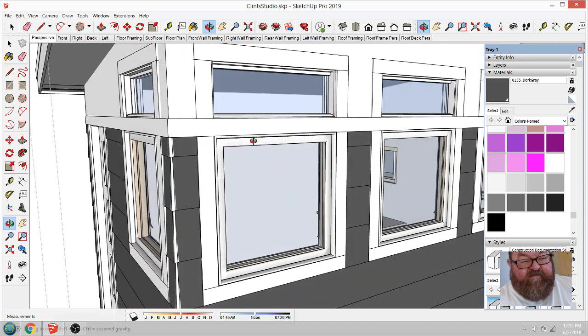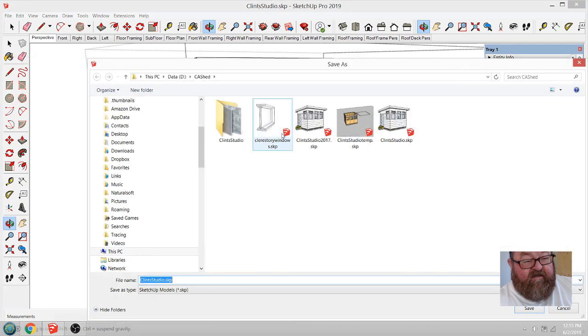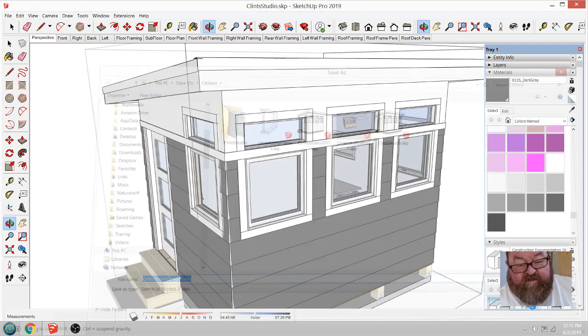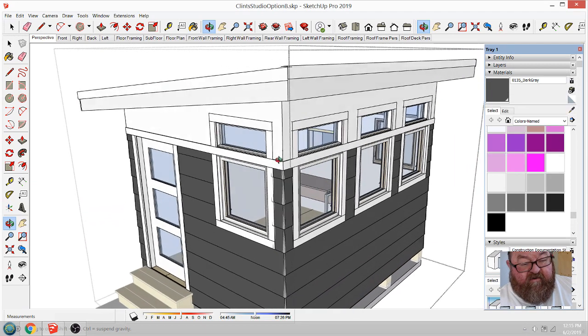So this will be option A. I think what I'll do is save this as option B, Clint Studio, option B. That way we aren't wasting any work.